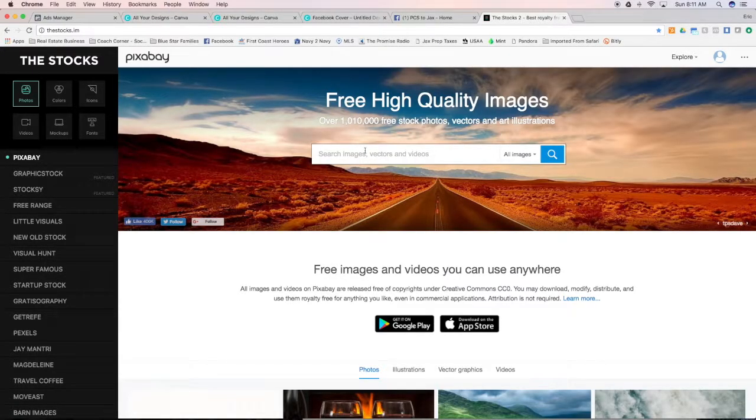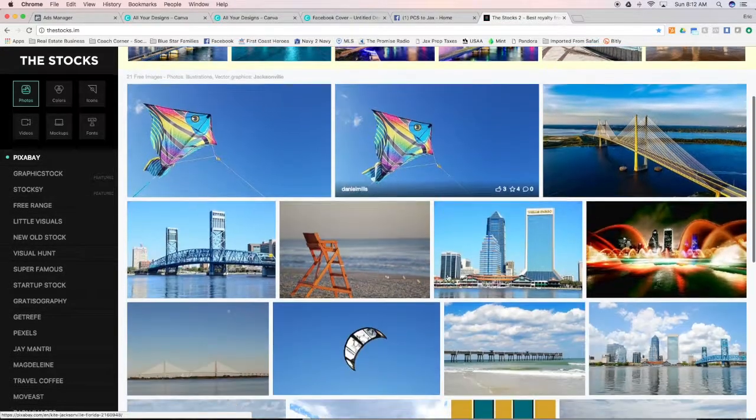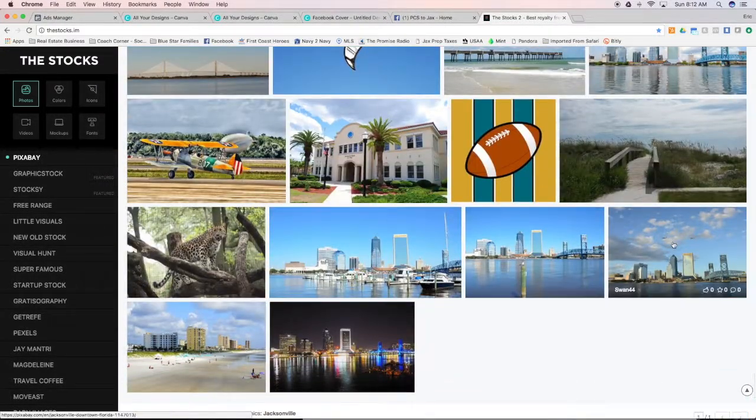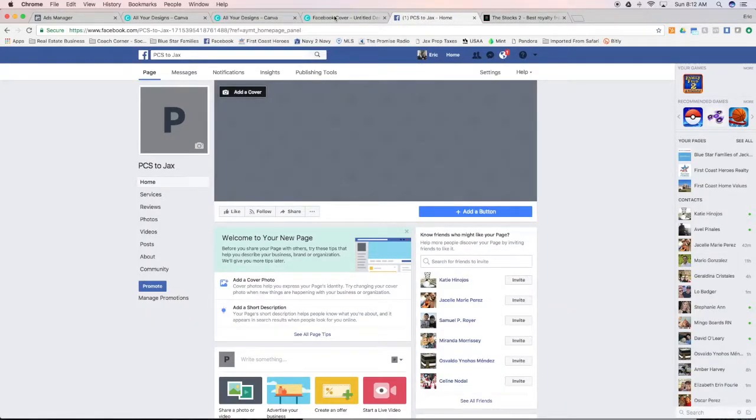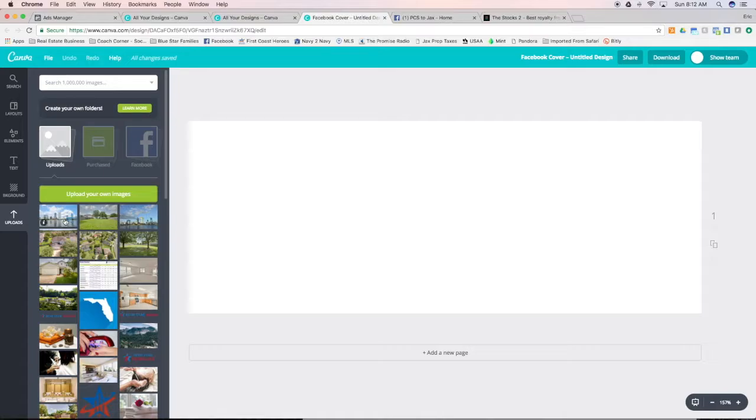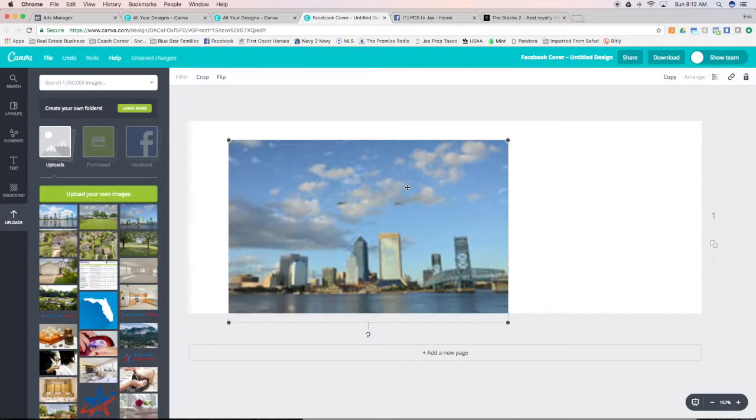So then for that Jacksonville one, I just typed in Jacksonville. And here's that photo. He's got two little helicopters and that looks pretty cool for the PCS to Jax. Okay, so I just uploaded it here. Let's go ahead and, no, that's not it. There it is. Let's drag it in there.